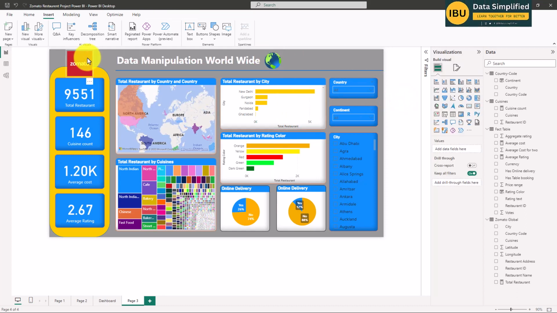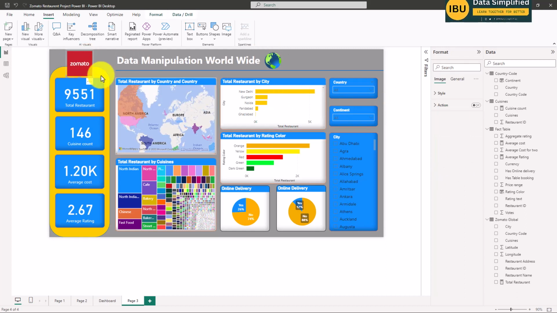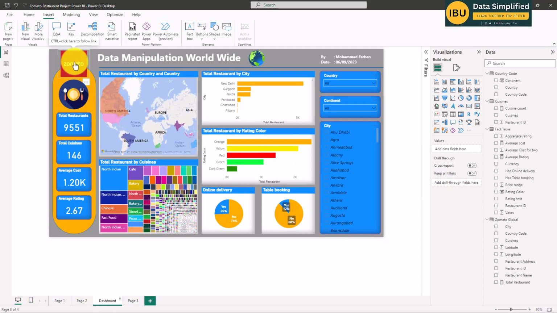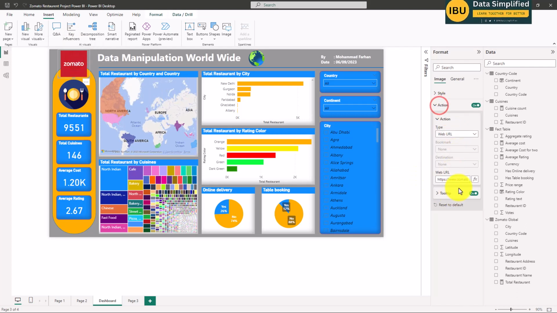Okay, what is the use of this image? I'll just show you. This Zomato, there is an option to go to action, just click it on, and then from here there are some options. You want to go back by clicking this, or you want to use the bookmark, or you want to use the web URL. Just put the Zomato web URL, what I already used here. Once I click here, it's showing the control, and click here to follow the link. If you see the action, I just used the Zomato link, I just copy pasted here.